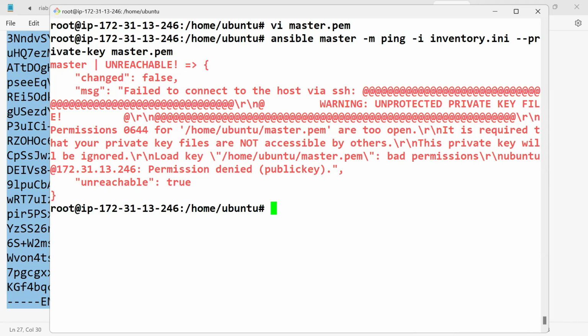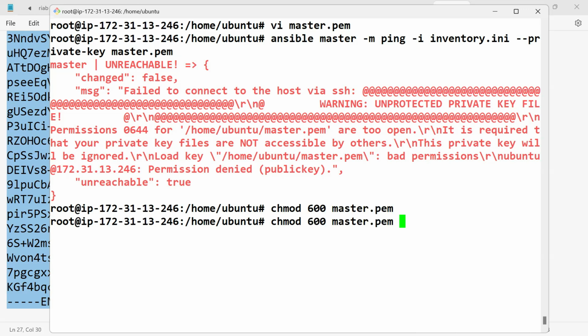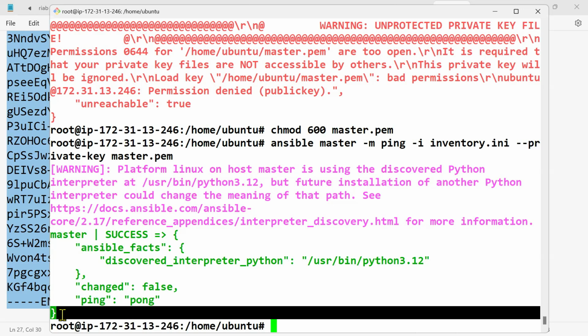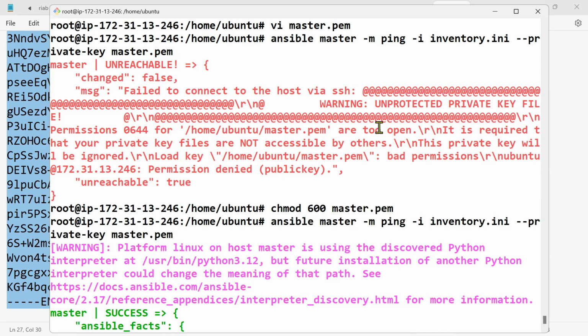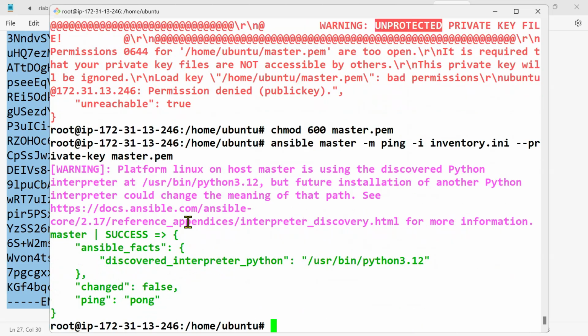Okay. So now see, why is it not connected? Unreachable, permission denied. Why? Unprotected private key file. That means you need to change the permission of this file. chmod 600 master.pem. First change the permission of this file, then execute the same thing. Okay. See, now it is able to connect successfully. That is why yesterday I showed you there are 5 different ways. You need to check if it is not working. SSH key, this warning, right? So you need to change the permission here. This is another thing I just wanted to show you.